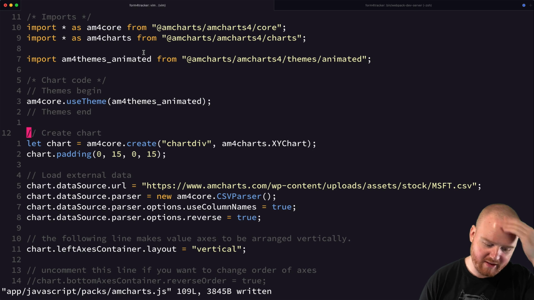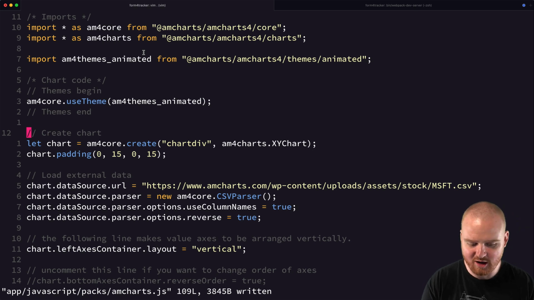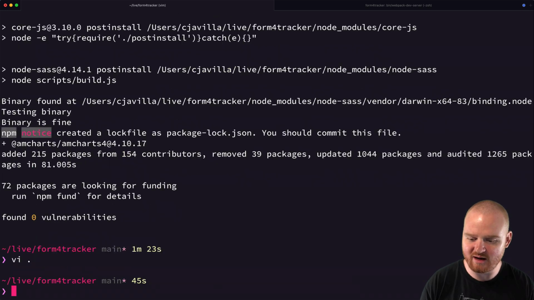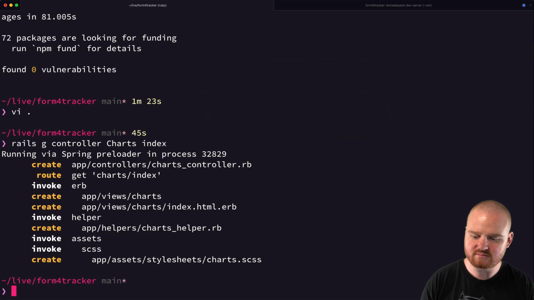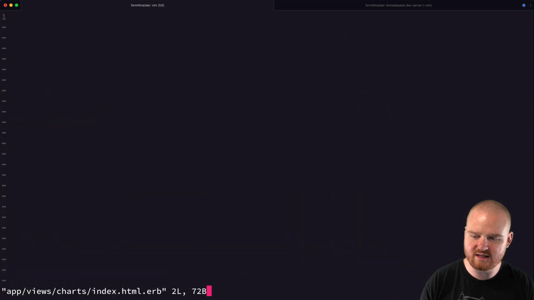Like at this point, we have a brand new Rails app, we have a job, we have a model, but we don't have any views. We have a default view, but we're not actually loading any views. So let's generate a controller just so we have some views. So we'll say rails g controller charts, and we'll just have an index view to start with. So charts index.html.